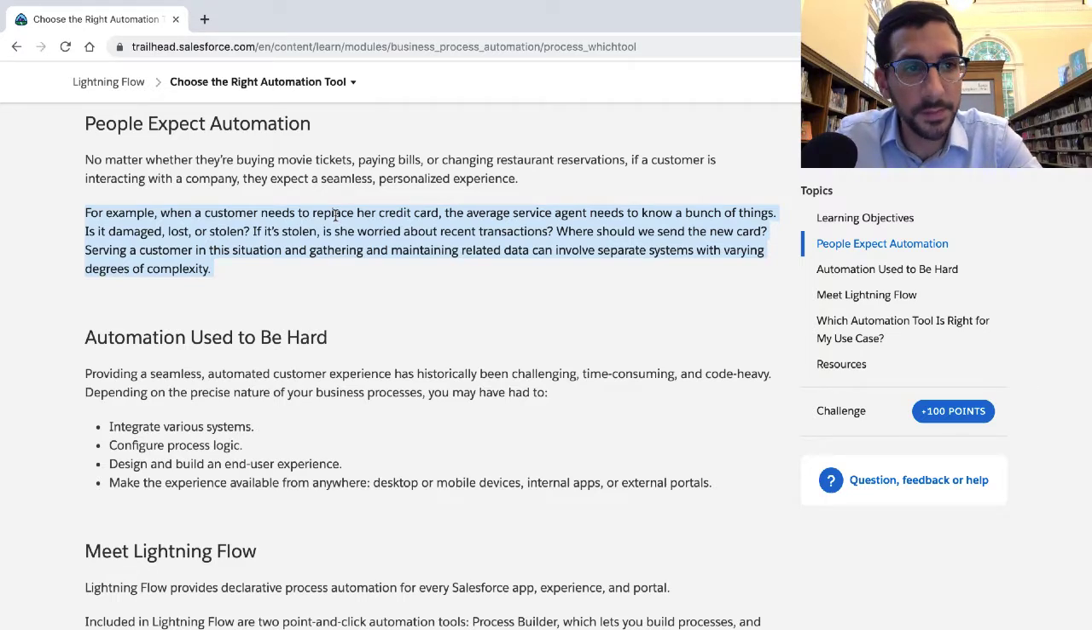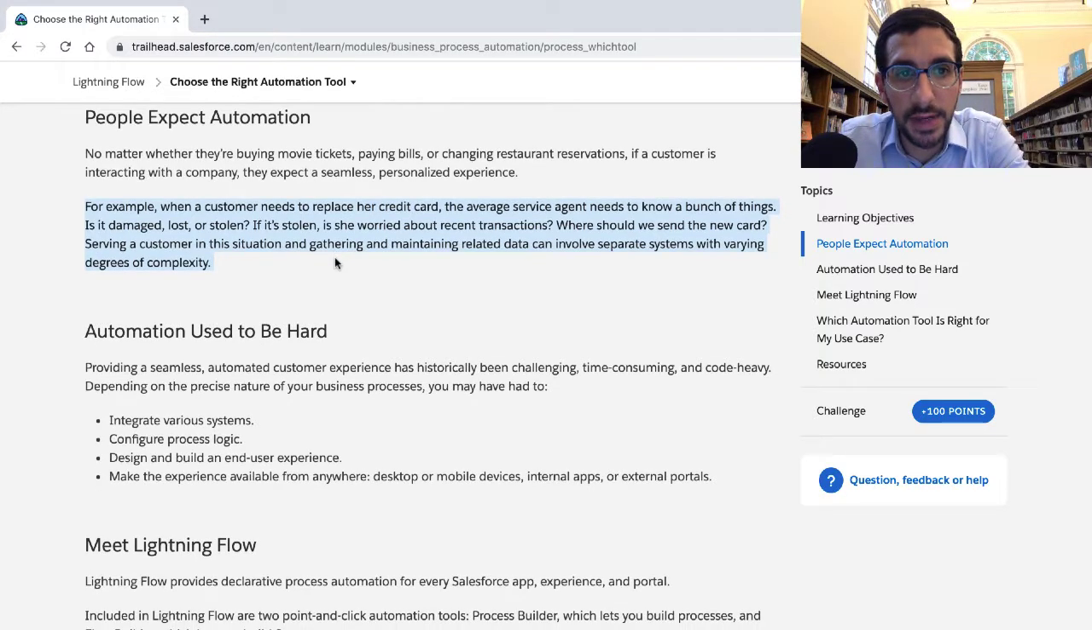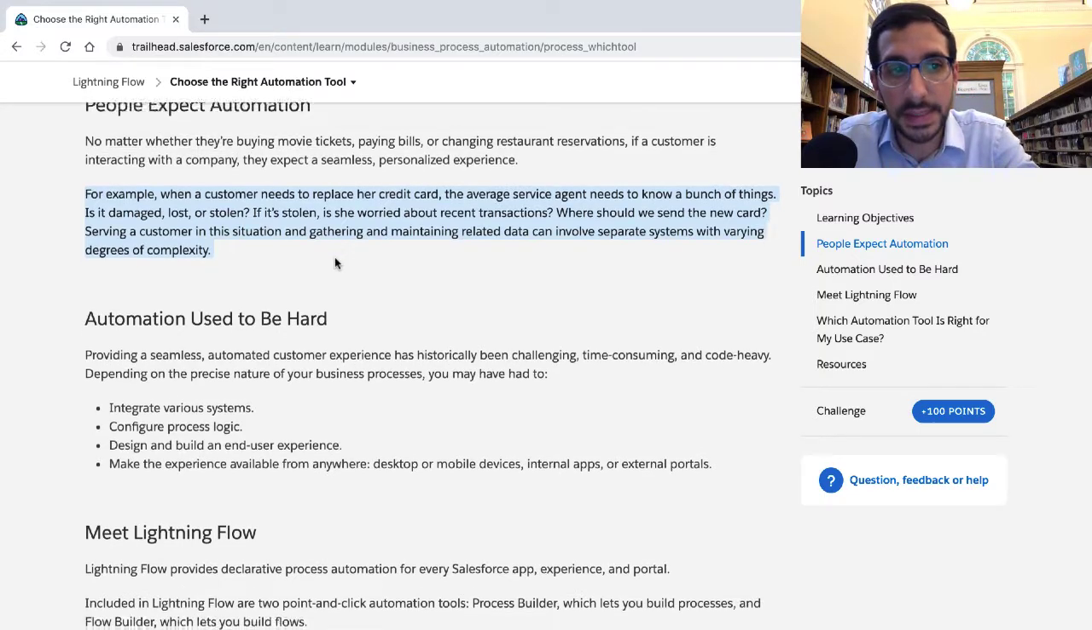So we'll move on. For example, when a customer needs to replace her credit card, the average service agent needs to know a bunch of things. Is it damaged, lost, or stolen? If it's stolen, is she worried about recent transactions? Where should we send the new card? Serving a customer in this situation, gathering and maintaining related data can involve separate systems with varying degrees of complexity.